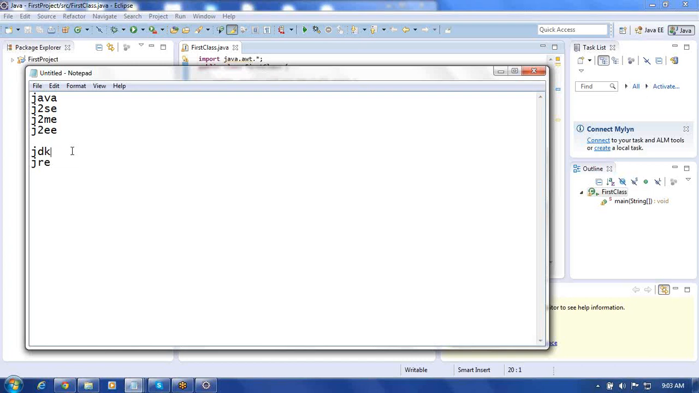In Java, you basically have two types of data. One we call primitive data, the other is reference data. So data types are going to be, one, primitive types.